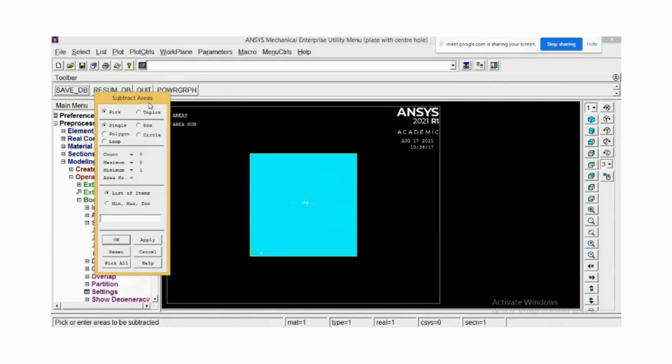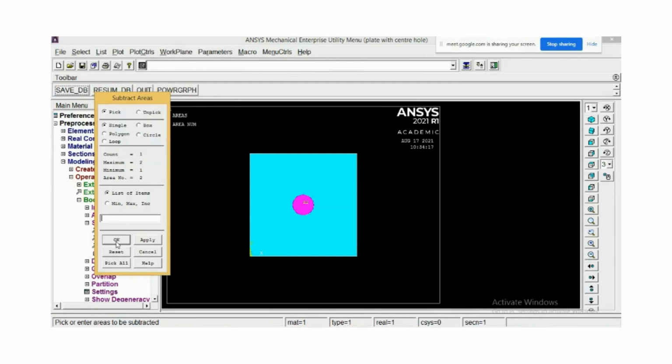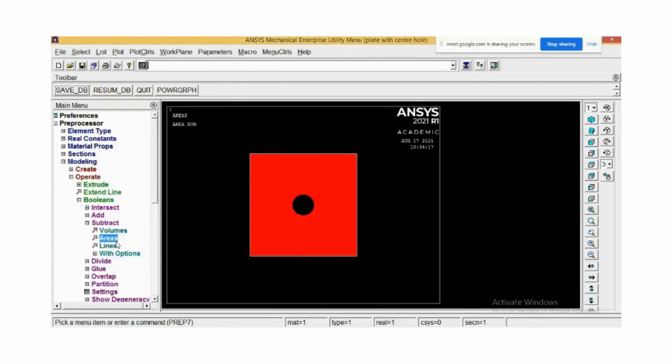Right, now again it will ask to enter the area to be subtracted. So select the area A2. Right, so again it is showing that there are two areas at this location and it is picking an area. So go to the next. So automatically now you can see in the violet color, that area 2 is selected. Okay, area 2 is selected. Click on OK, and apply.